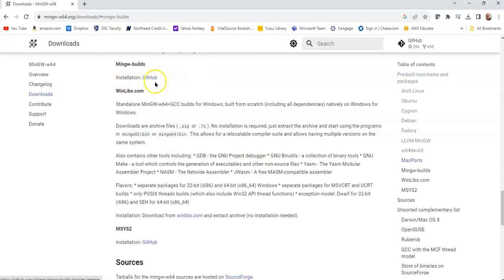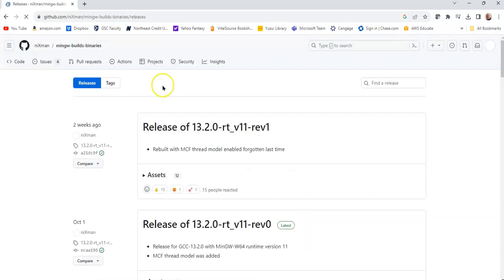This GitHub is a link. That's where I want to go. So I'm going to click on GitHub. That's going to bring me to the GitHub page. Now the first release that shows up is 13.2.0. That one looks good to me.